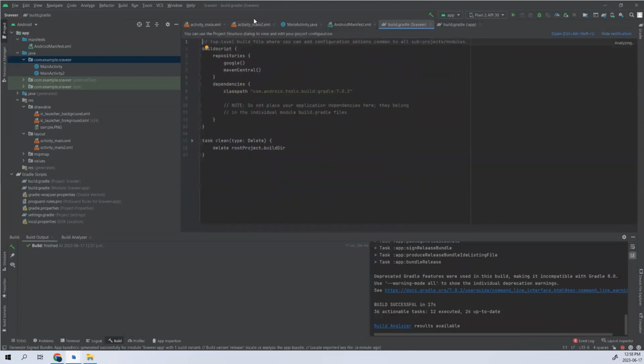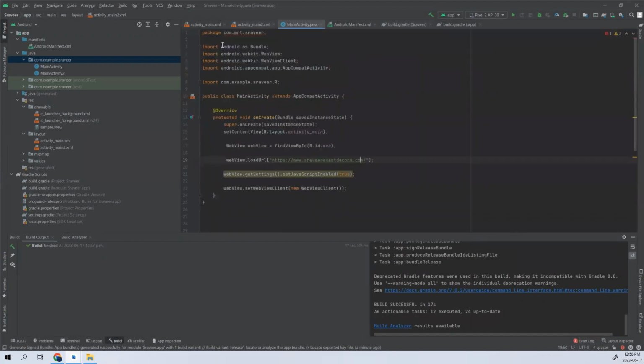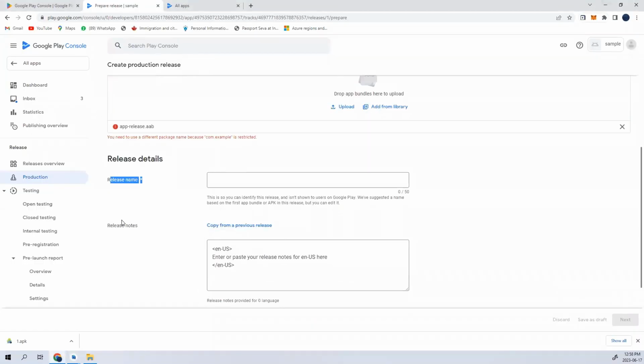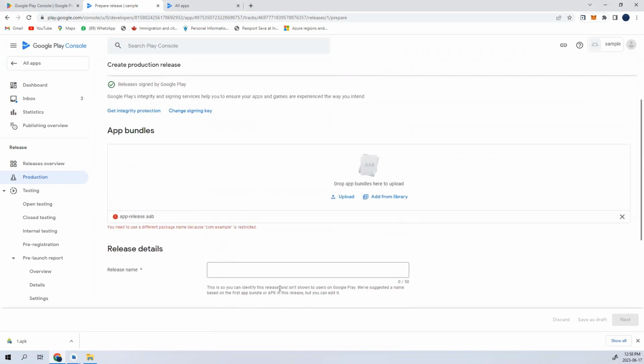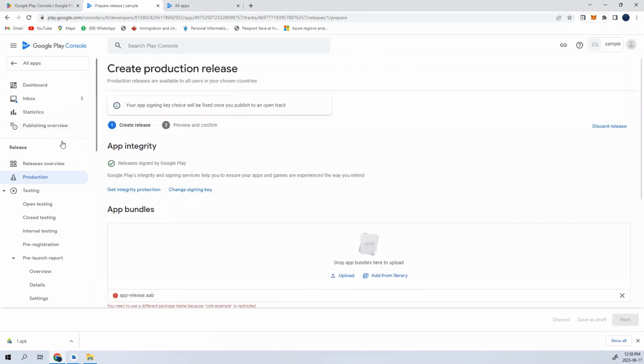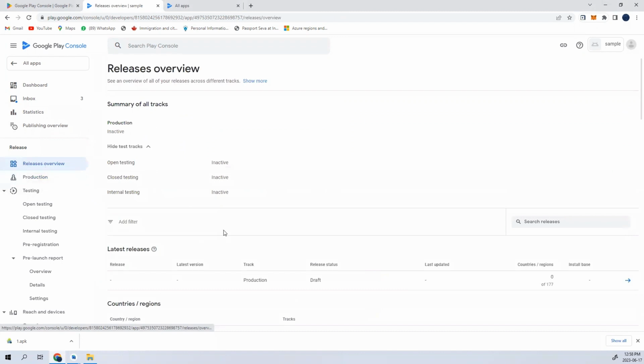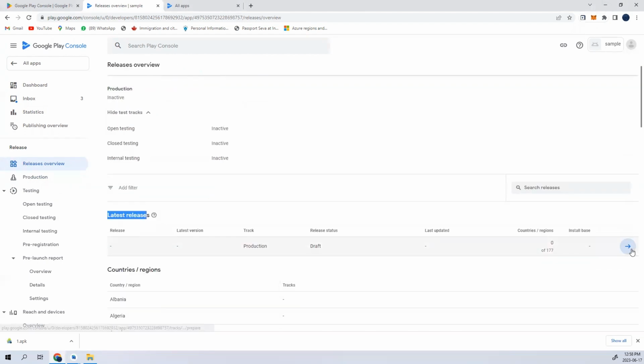However, you have to know that instead of dot example here, you have to use some other name, maybe MRT or your name, anything like that, just to be a unique one. So you have to use your release name and notes, and once it is done, you have to give your short description, and you have to select the countries that you want to publish it in.